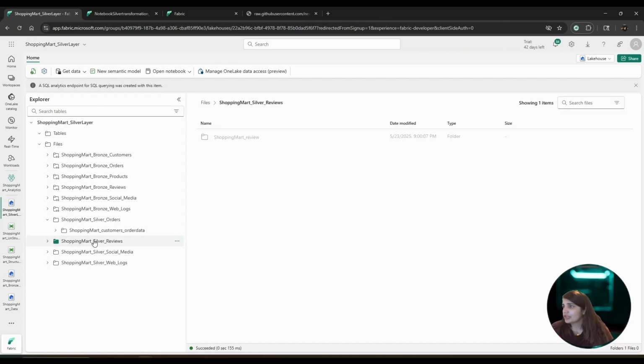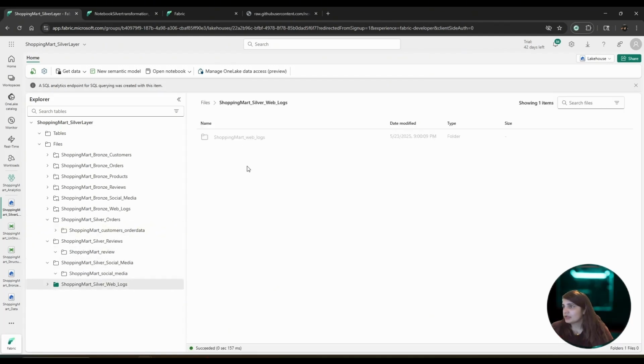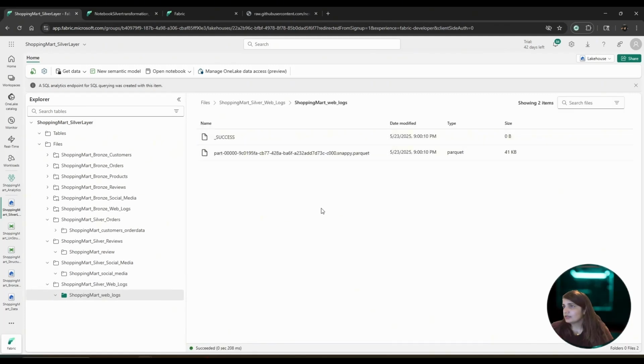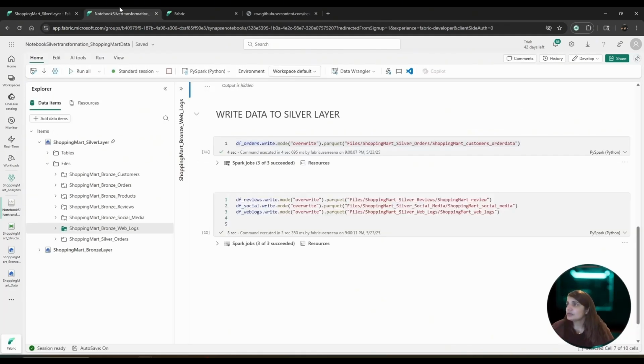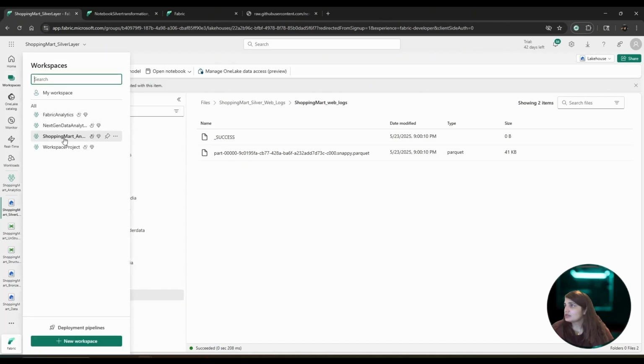Okay, so here we have our silver layer data available in Parquet format, and all the files. Now what we're going to do is further refinement and aggregations on our silver data and move it to the gold layer, which will be business-ready data. So let's go to our workspace.